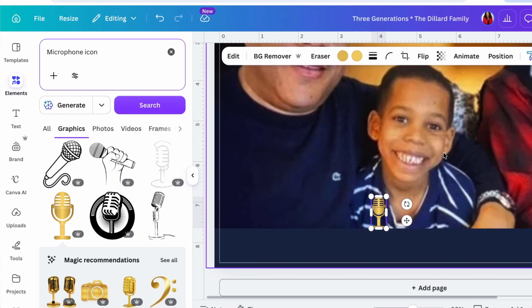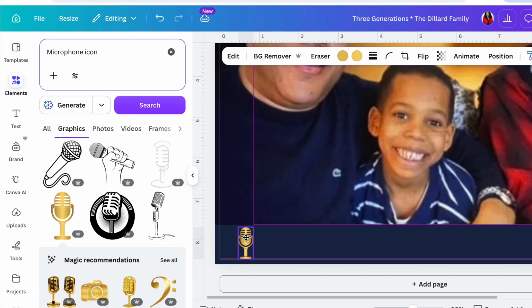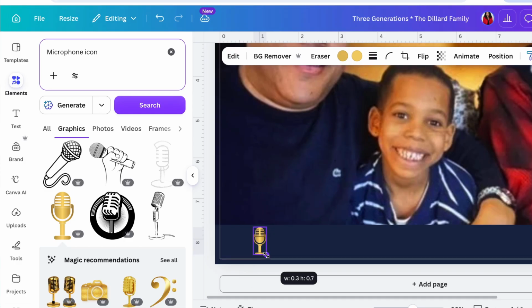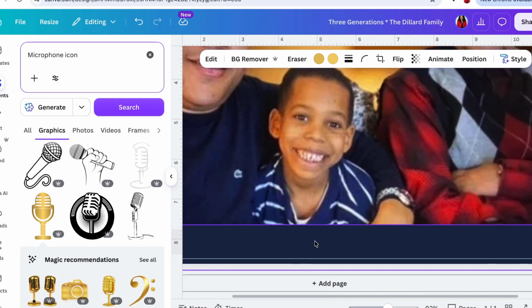I'm going to zoom into the photo. As you can see, it's a little soft. Drag that microphone over and put it in the corner somewhere. It's a little too big again. I'm going to make it a little bit smaller. You don't want to be right at the edge because you always risk it being cut off.